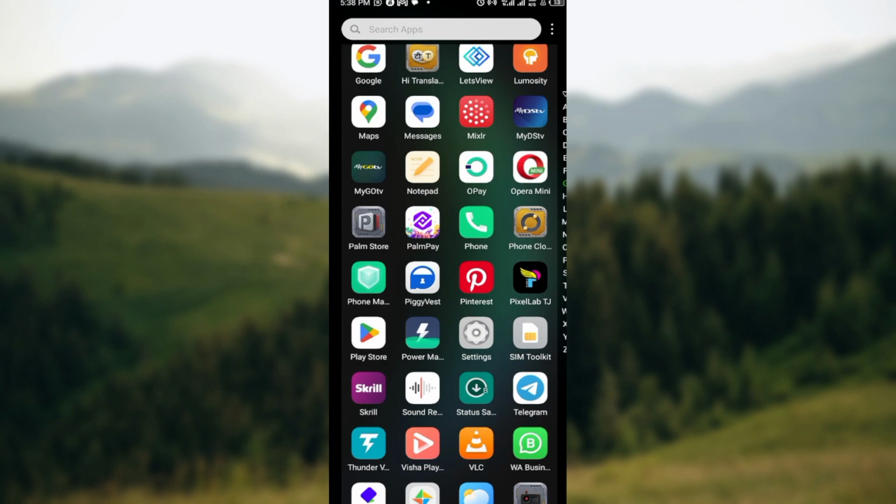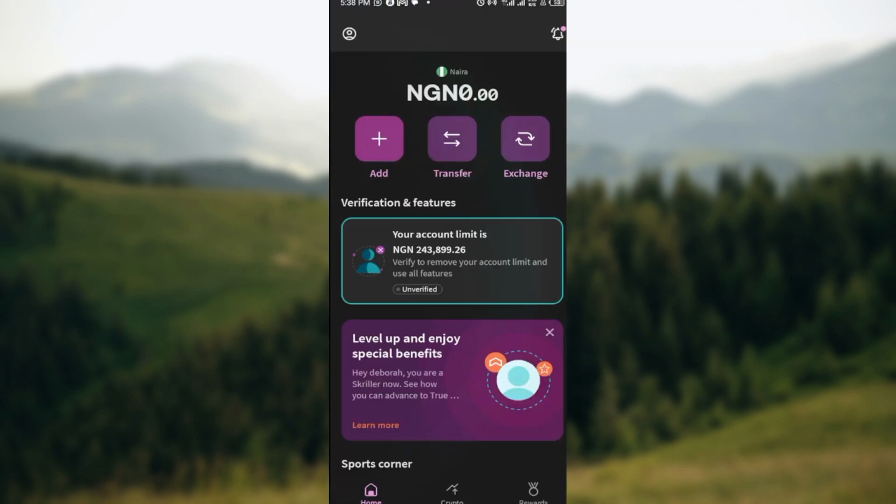In this video, I'll show you how you can fund a Skrill account. So let's get right into it. The first step is to download the Skrill application. Second step is to open up the app.